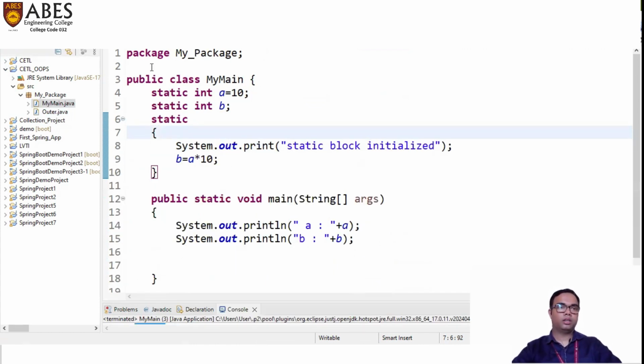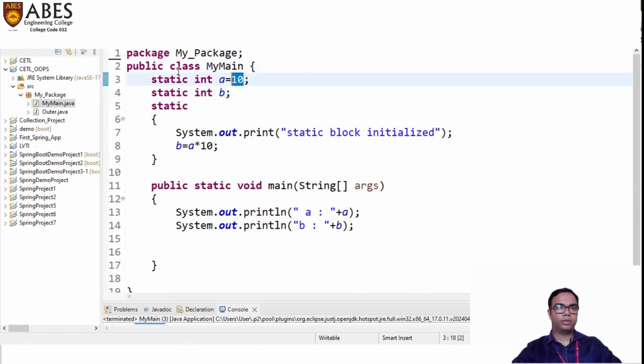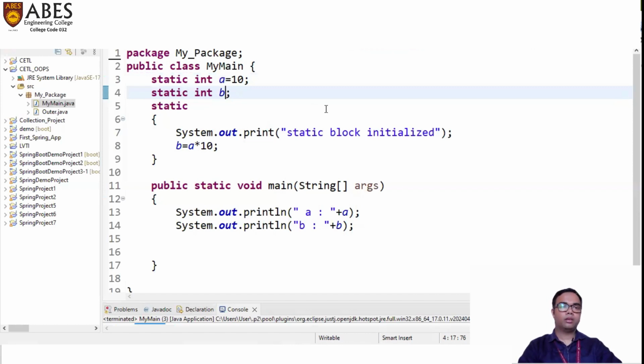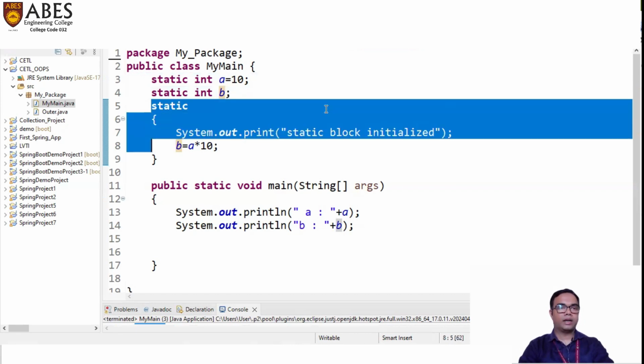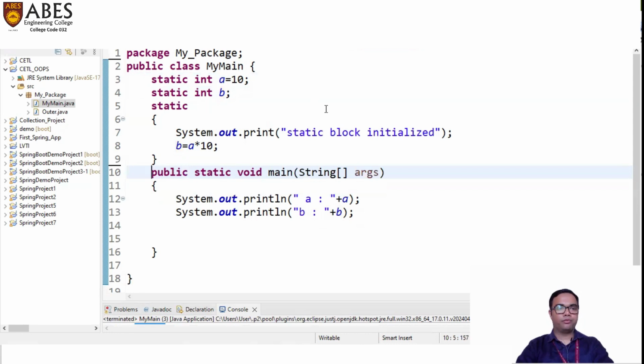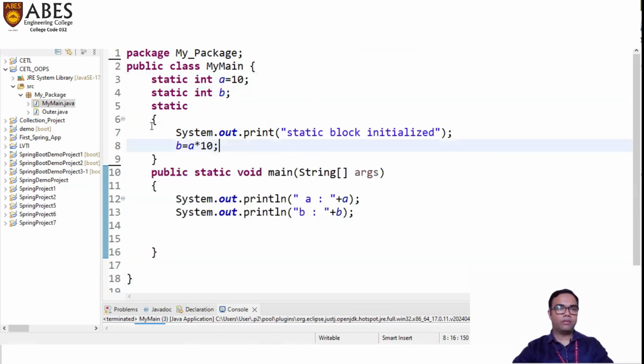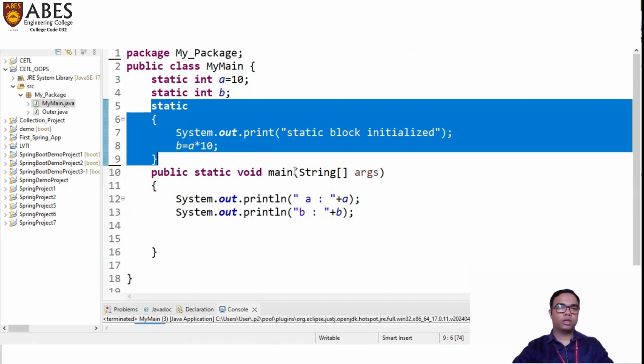Here you can see that first we have declared the static variable A and initialized it with the value 10. This static variable A has value 10. And another variable B, I have just declared it, no initialization has been done. Next, what we have done is declare a static block. This static block is declared before the main method. Here you can see this is the main method. And we have declared a static block before the main method.